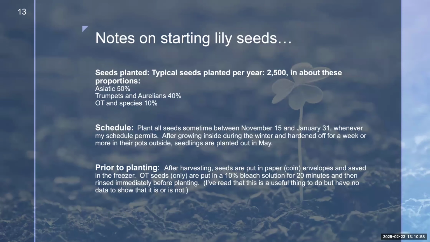Before planting, I store my seeds in the freezer in coin envelopes. The only thing I do when I plant them is take them out to warm up a little bit. And the OT seeds, I will put in a 10% bleach solution for about 20 minutes, and then rinse them. I do that because I read it was a good idea, and I don't know whether it really has any effect, but I do it anyway. Next slide.